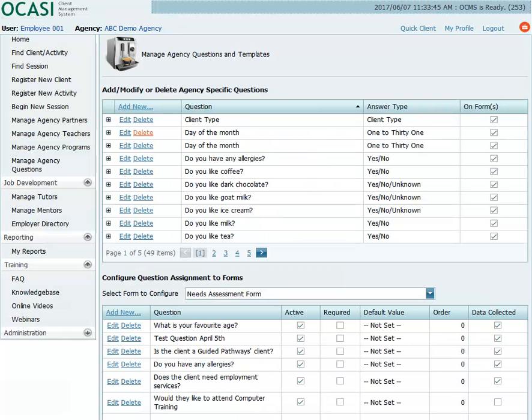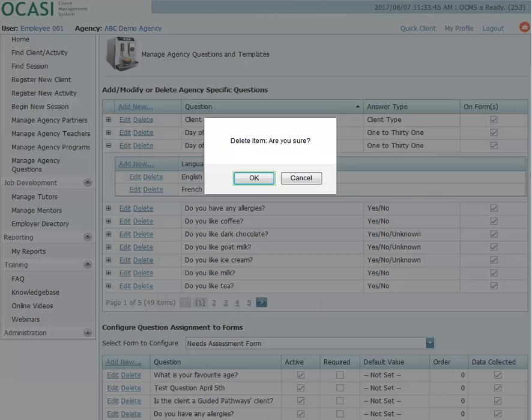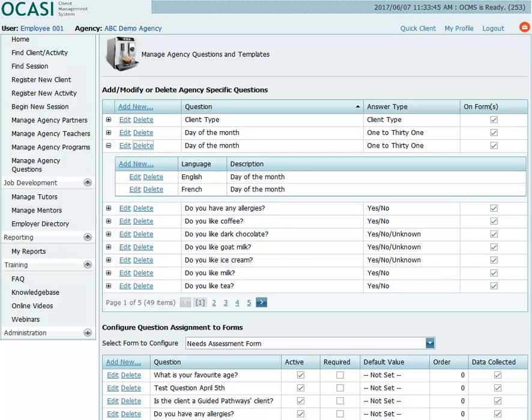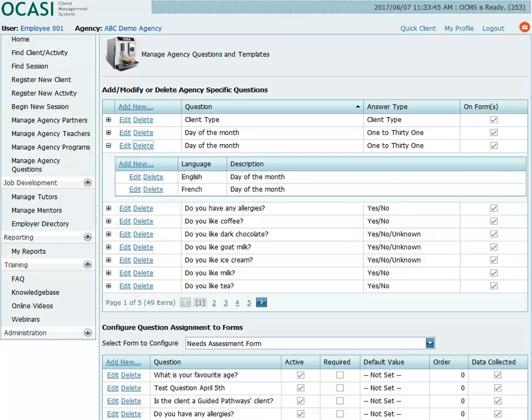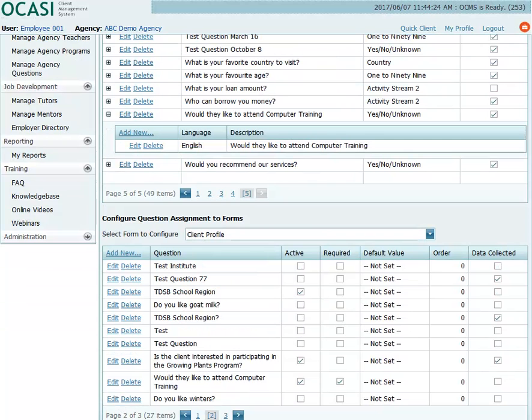Now let's say we've been asking them a question, maybe about the day of the month, and we've decided that it's not a necessary question anymore. So we're going to just delete it by saying delete, OK. And as you see, it says you cannot delete this item because it is being used in the system. What this means is people have been answering this question and data has been collected.